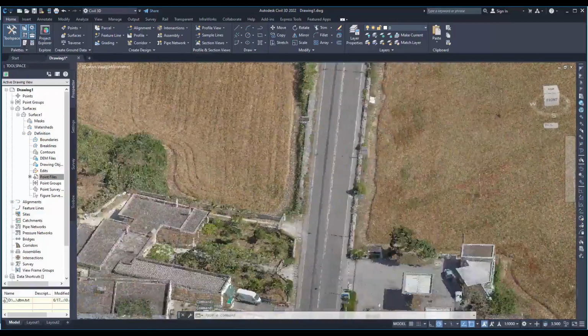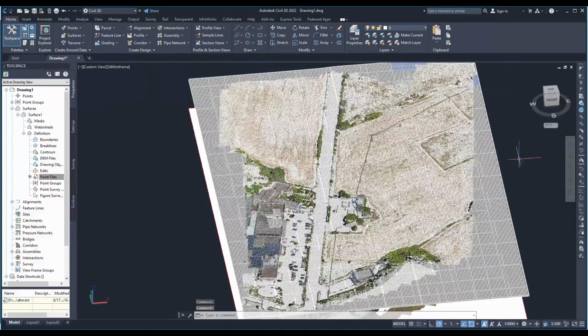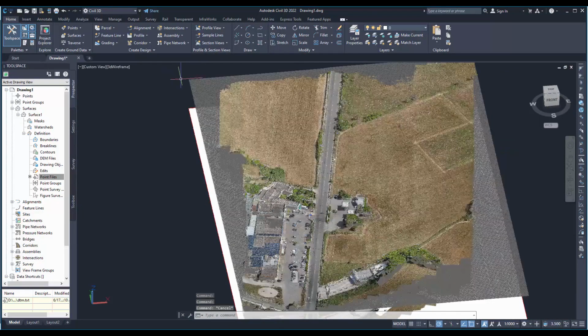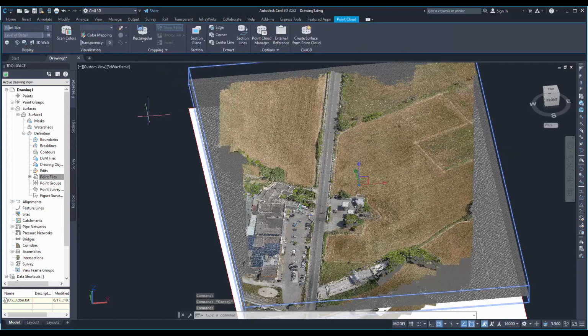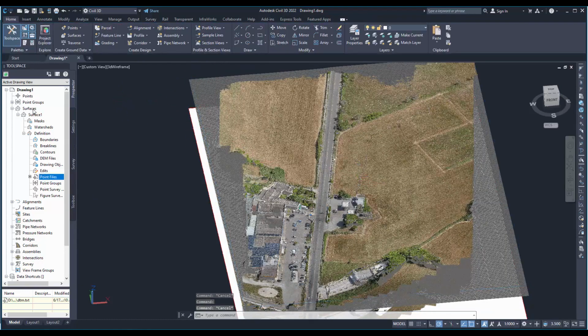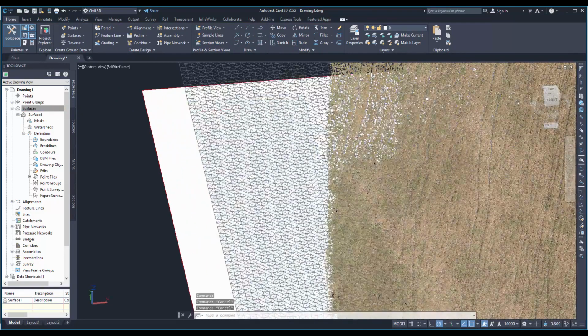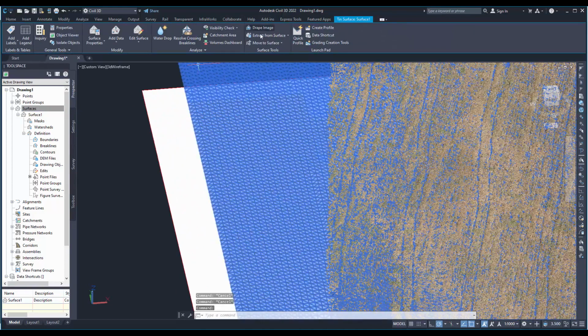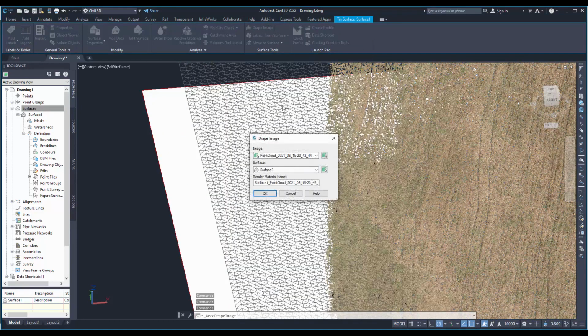So then, there's another thing we can do with this surface. Just leave it a little bit. If we select it like that, also this is now actually the point cloud. Let's select the surface here. We can drape the ortho image onto it. So this image, drape it on that and use it as a render material.